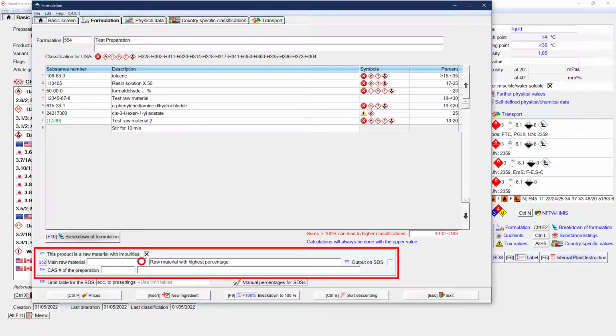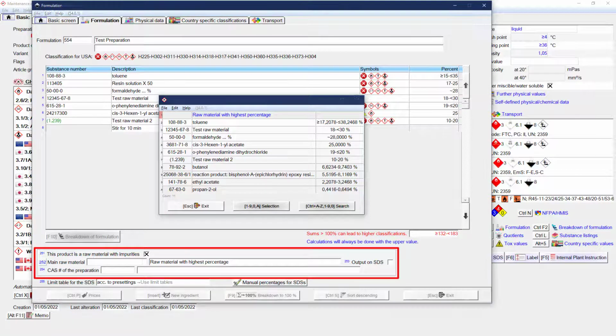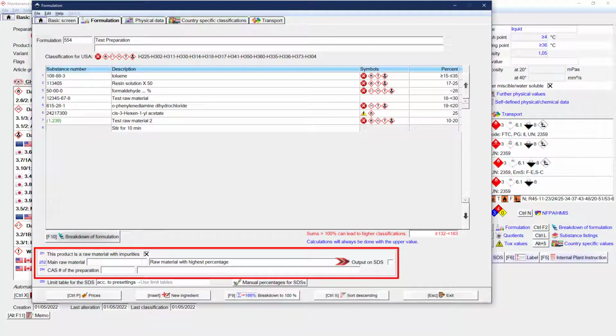Without further selection, the substance with the highest percentage is used as the substance for which the SDS is prepared. The checkbox, Output on SDS controls whether the substance itself should be output in the hazardous substance table in Section 3.2. You can also give this preparation its own CAS number, which will then be displayed in the SDS instead of the CAS number of the main substance.